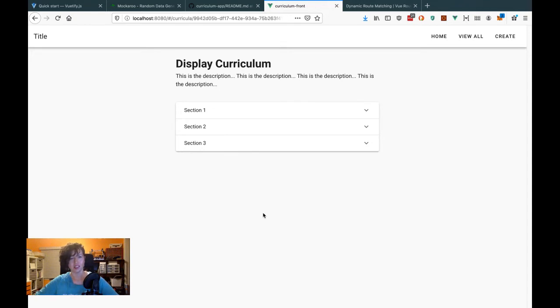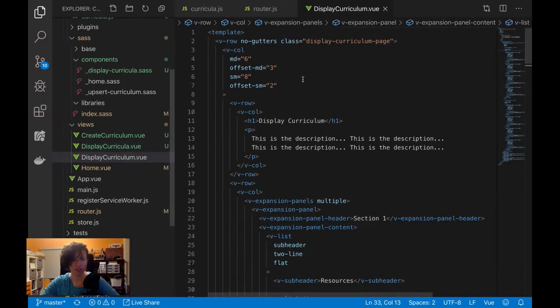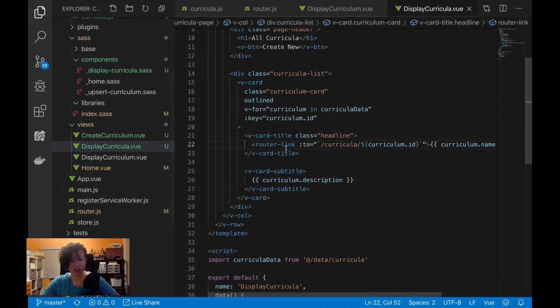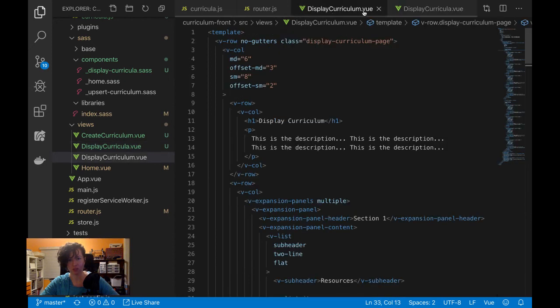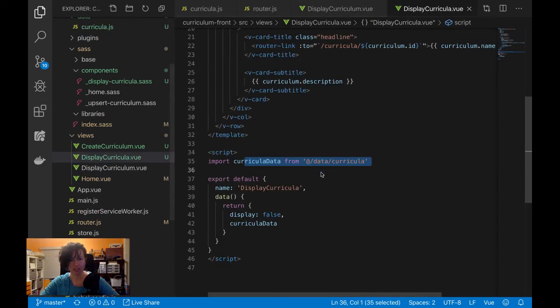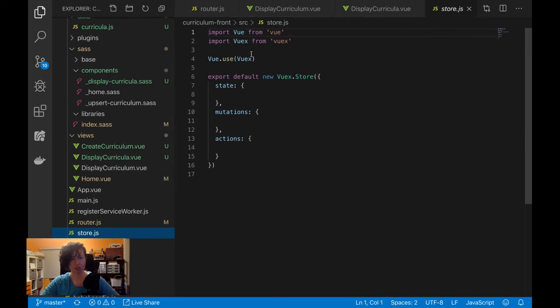Okay, so the thing is that I only imported the curriculum data into one component, which is really annoying because when I go to this other route, this other component, display curriculum, has no idea about that data and can't find it unless I import it separately, which is also annoying. So I'm thinking I might go ahead and use Vuex and just import it in one place so it's accessible across my entire application.